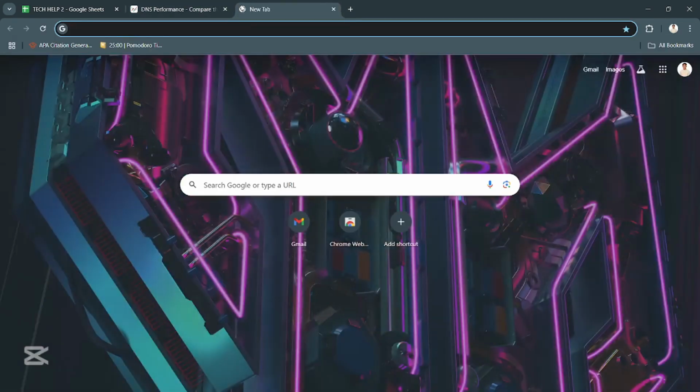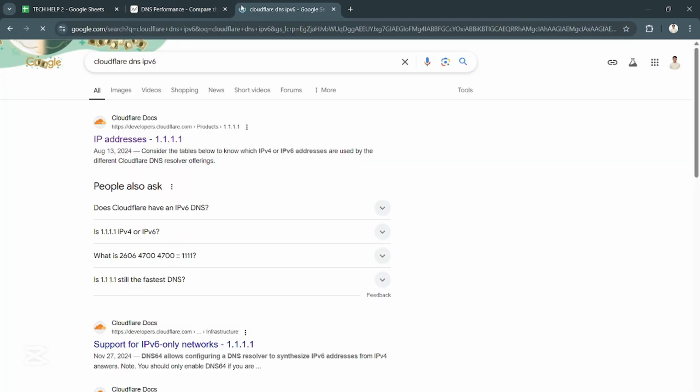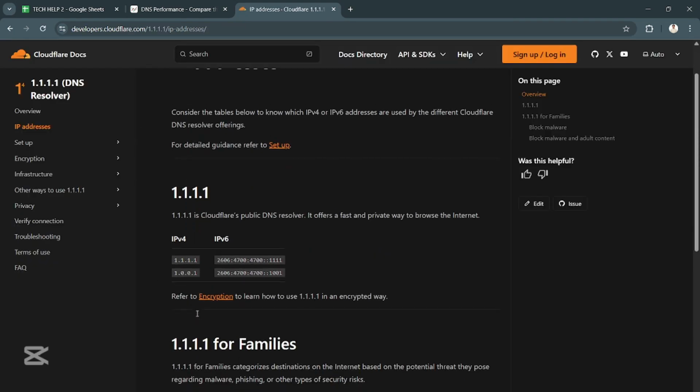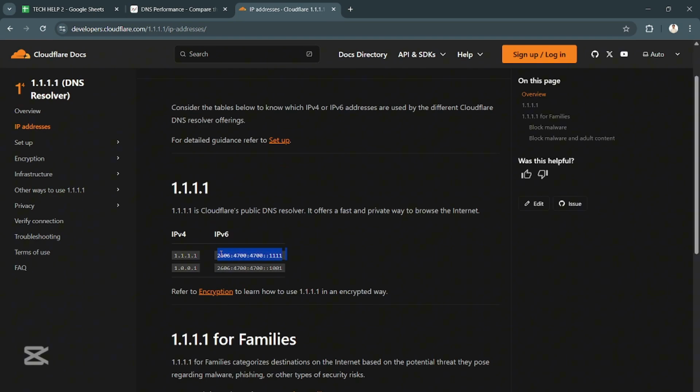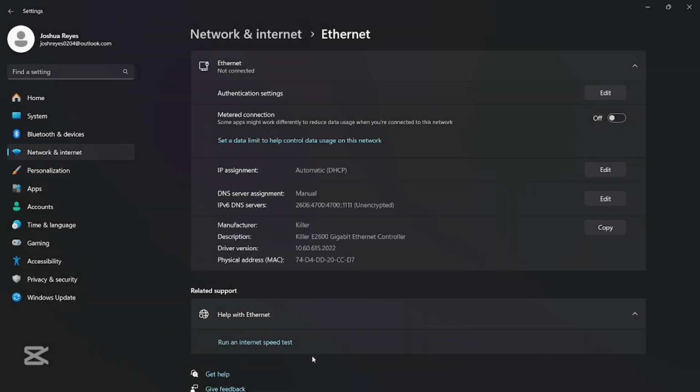So what I want to do here is Cloudflare DNS IPv6. Automatically, it will give us the IP address. So you want to toggle on IPv6 right here. Just copy that and then paste it here on preferred DNS and then click on save. Now automatically, that would change our IPv6 DNS server to Cloudflare.